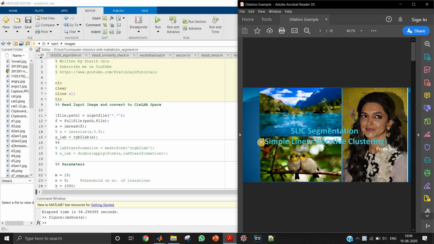Guys, in this video we are going to see the SLIC segmentation algorithm in Matlab. This is going to be a very informative and fun video. I'm also going to show a lot more features of Matlab that I just discovered, so we'll see that too.